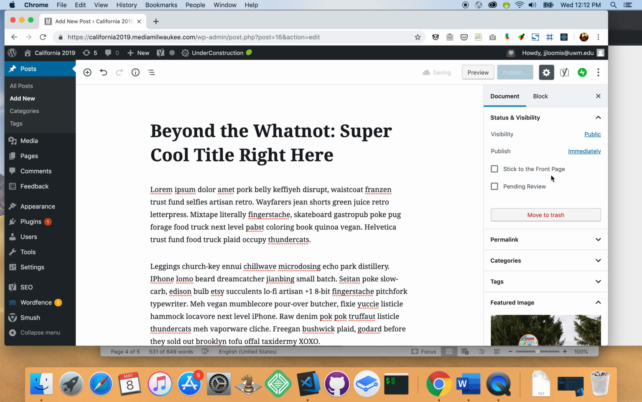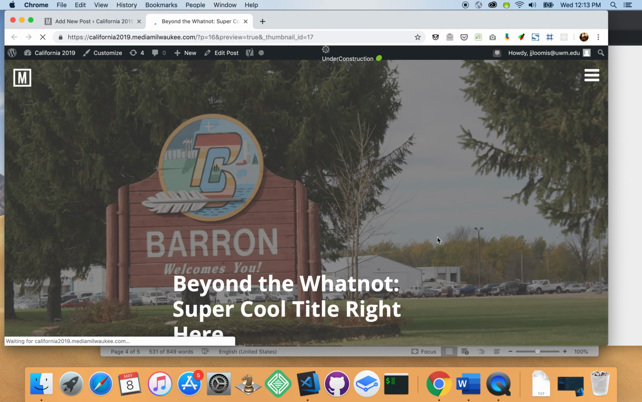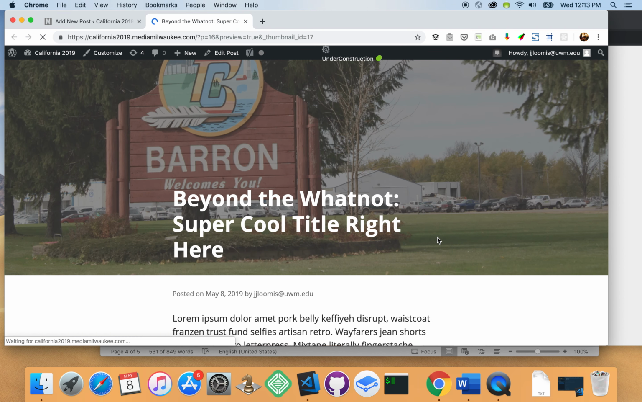I think all of you guys are set up with the role of contributor, so you won't be able to actually hit publish, but you will be able to preview your work, of course, just by hitting preview. So here we are, opening it up in a new tab. You get a sense of what that looks like.